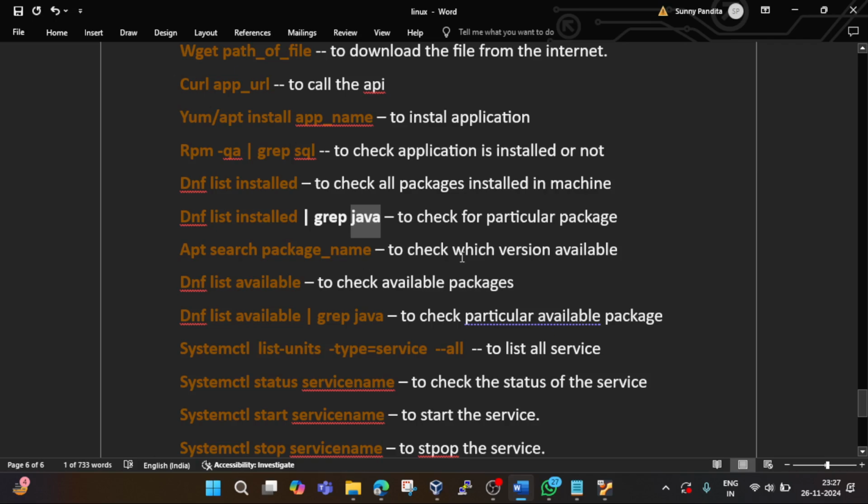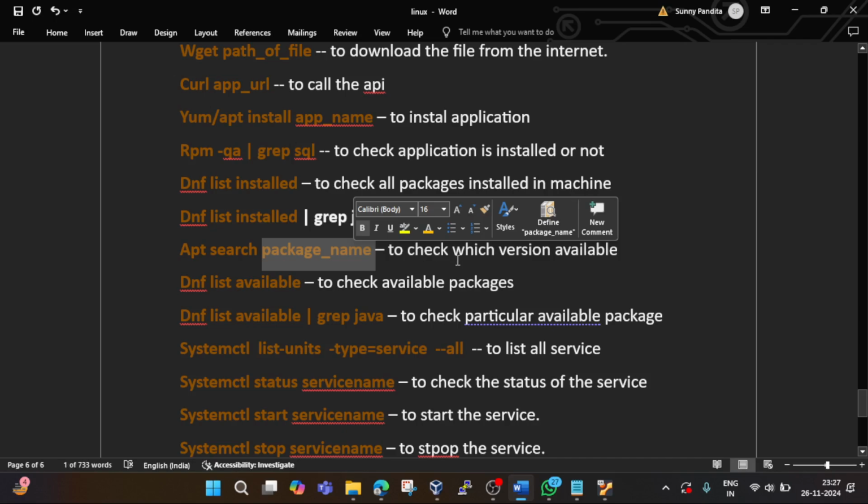Now moving to the next command, to check which version is available. For that you have apt search and the package name. If you know the package name, then you can search for that package in the virtual machine in your Linux.